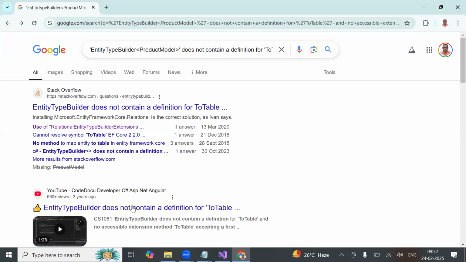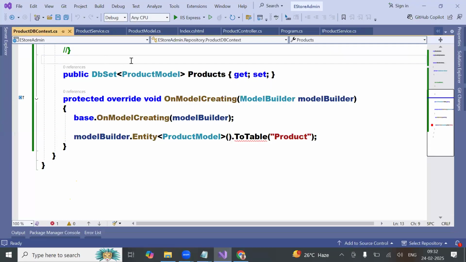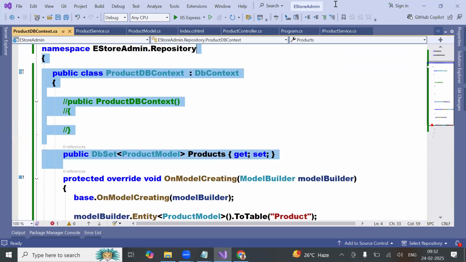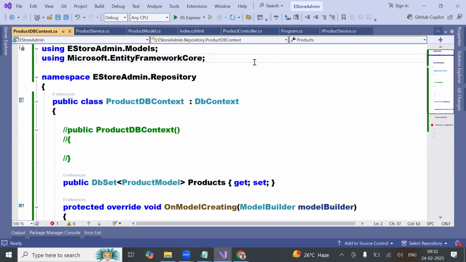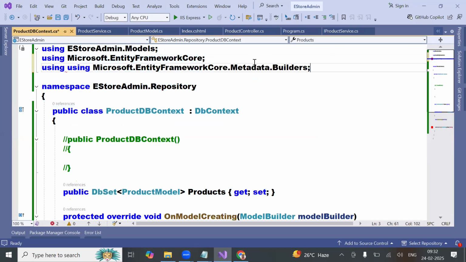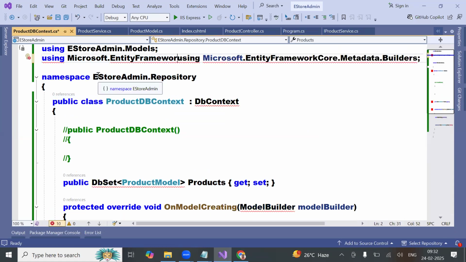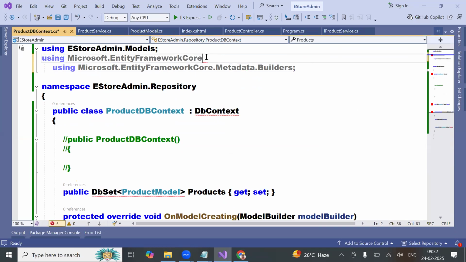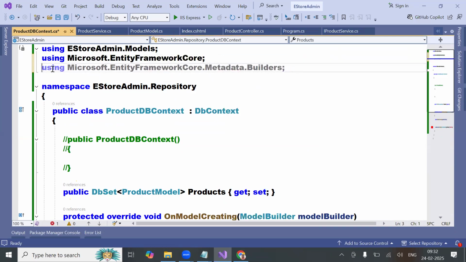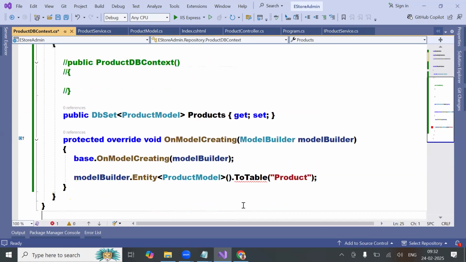Sir, can you please check in chat? You are saying to include this namespace, Metadata Builders. But it won't work. Actually, it is internally taken care of. I don't see this is needed. I never used it in any of the projects.